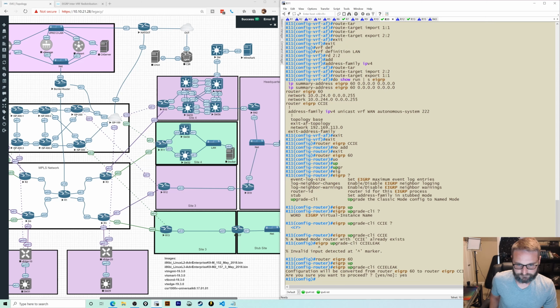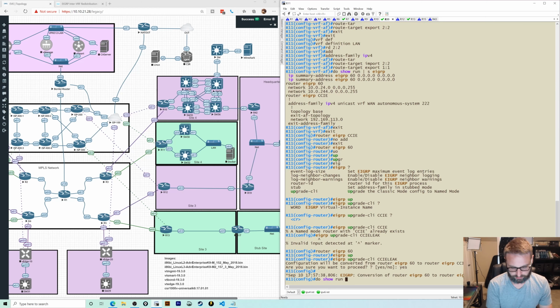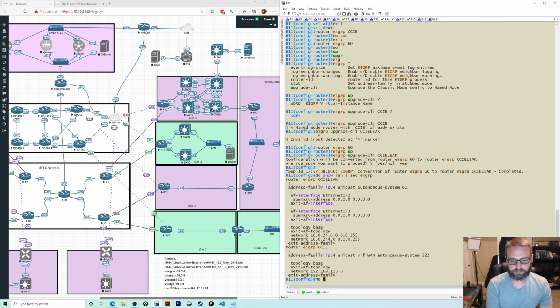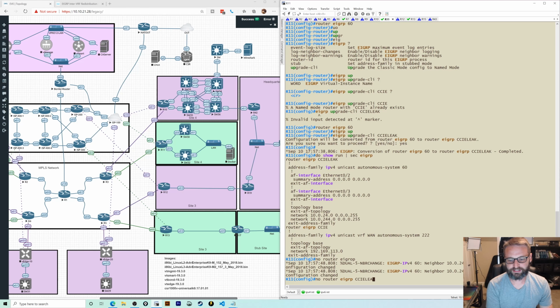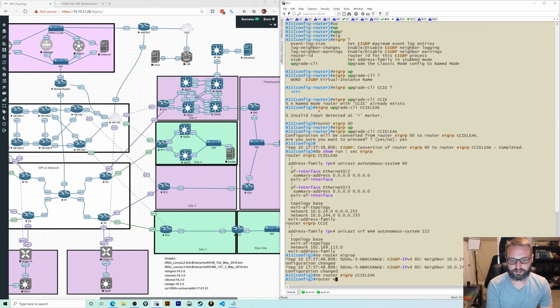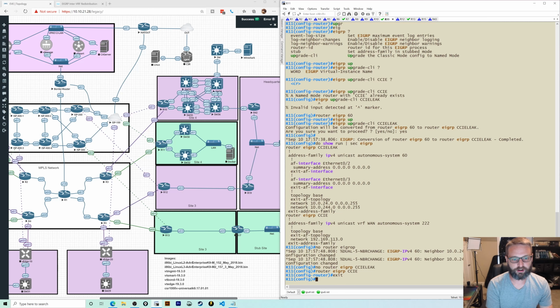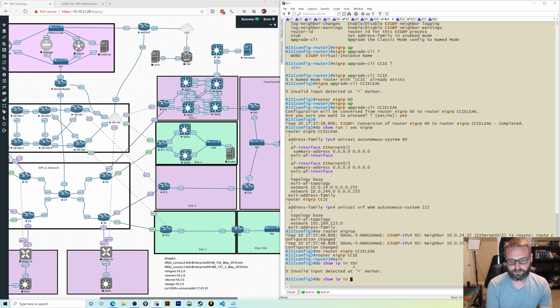Yep. Okay, so now if I do show run, actually I just need to delete that out. This needs to be in the same EIGRP process, doesn't it? Okay, no router eigrp CCIE leak. How about that? Just delete it out. Router EIGRP CCIE. Nope, we need to set our interface. We need to actually set these in the VRF first. Do show ip interface brief.